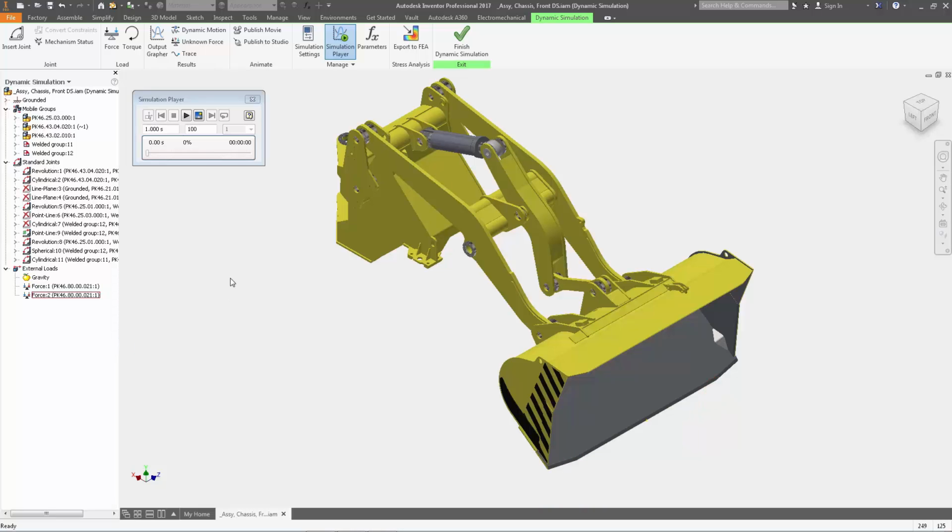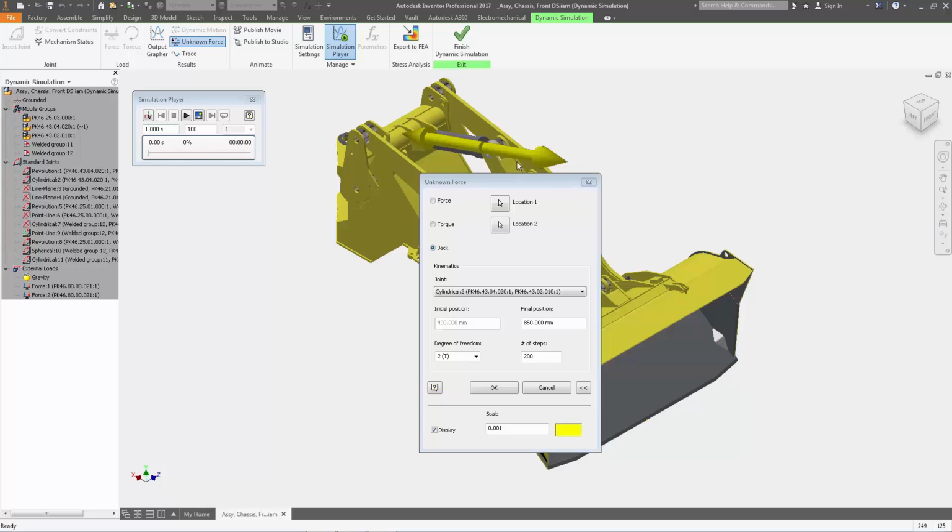What is not known is the kind of force that the cylinder is going to have to apply in order to lift the bucket, so we'll use the unknown force from the results panel to apply a force required at this joint to maintain static equilibrium in the assembly once the load and motion is applied to the bucket. We'll deselect Display, and then click OK.